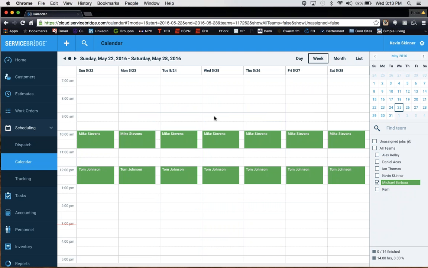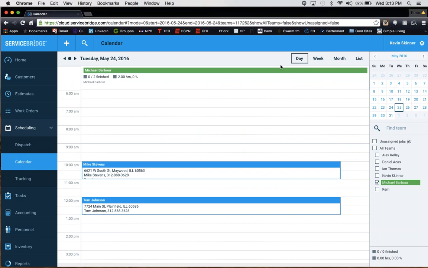The thing is, be aware with this view, you can't add jobs to it. Only from the day view can you add a job within the calendar view. What you can do, though, let's say somebody calls in and wants a job scheduled on Wednesday, May 25th. Instead of doing it from here, you would actually click on Wednesday, May 25th. Oops.